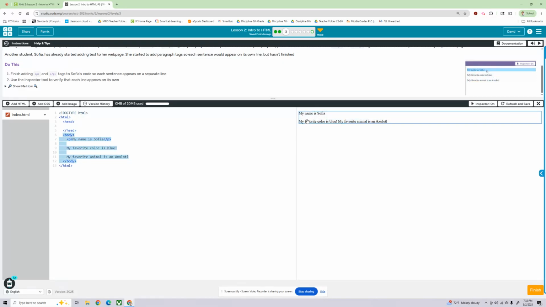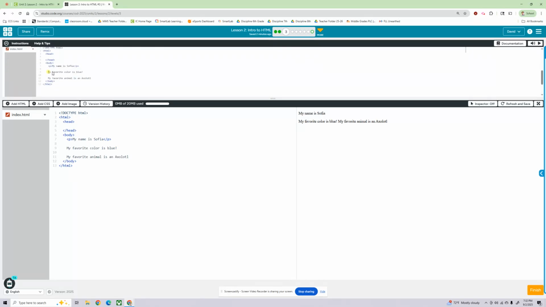And then if we hover over the second line, okay. If we look at line 9 in the code, we have my favorite color is blue. And on line 11, we have my favorite animal is an axolotl. Axolotls are really cool. It says my favorite color is blue and favorite animal is an axolotl, but those are on the same line. So let's get them on separate lines. You can also take a look at what to do under show me how. And here it's showing how to type out those start paragraph and end paragraph tags.